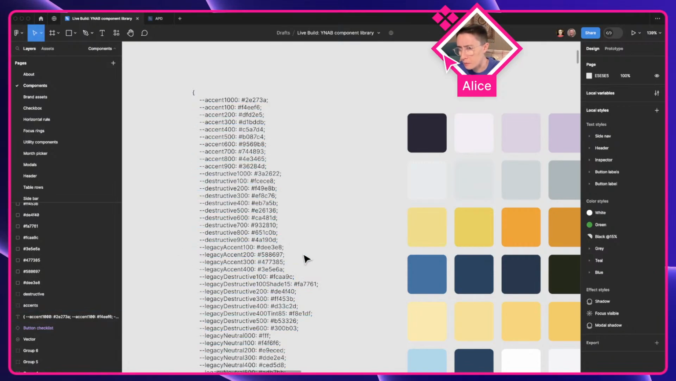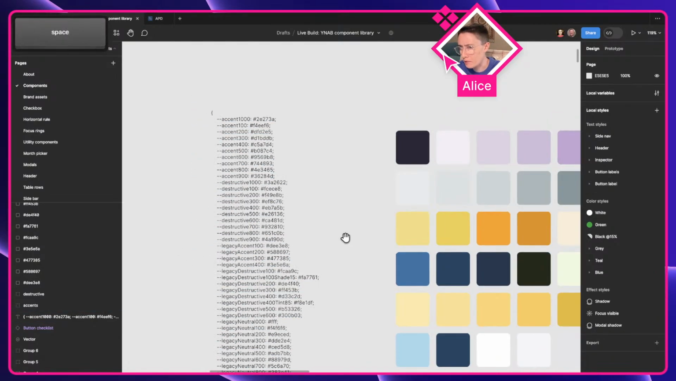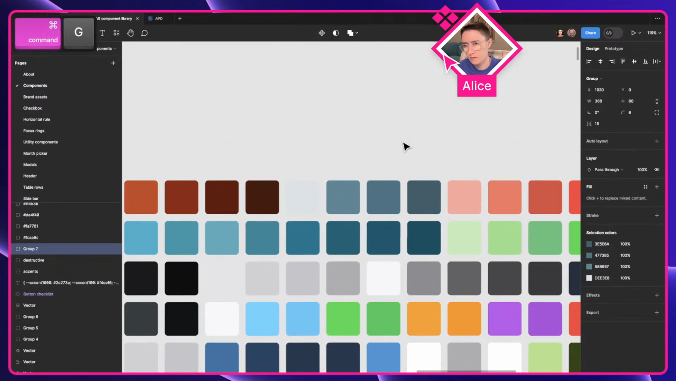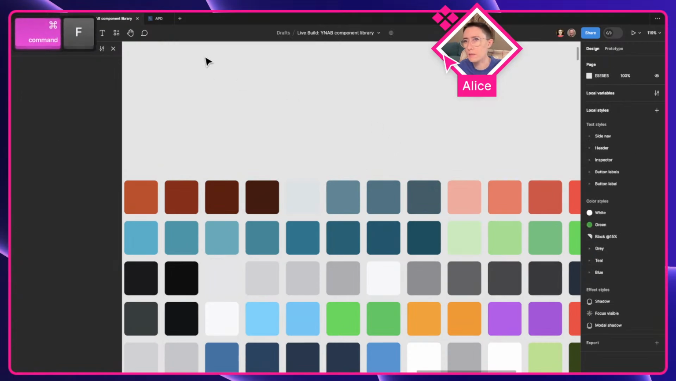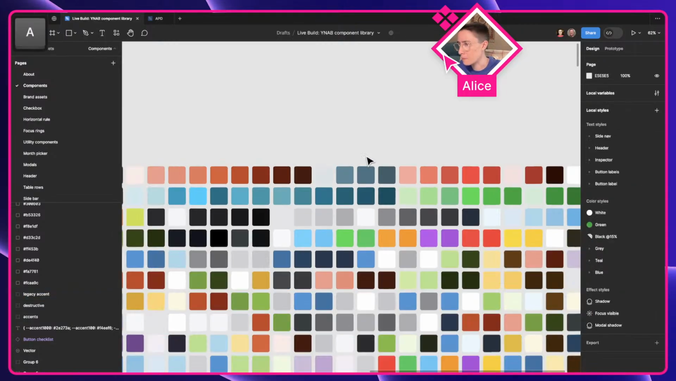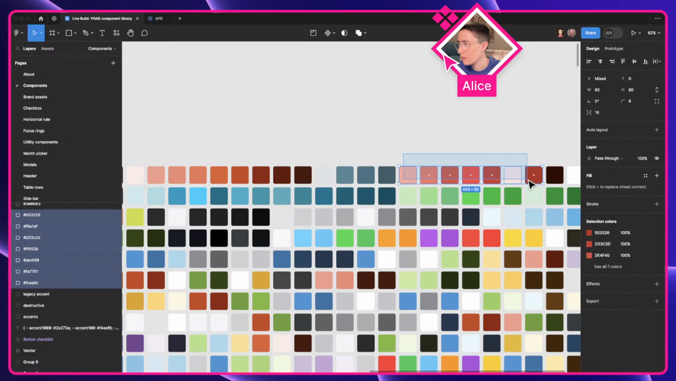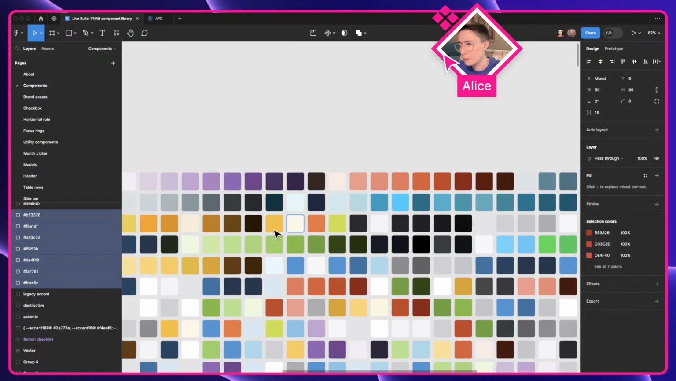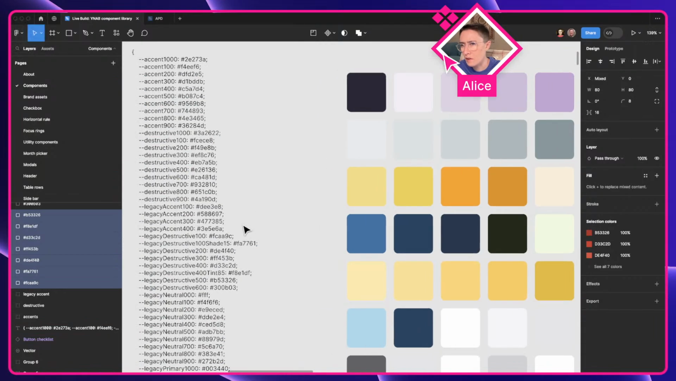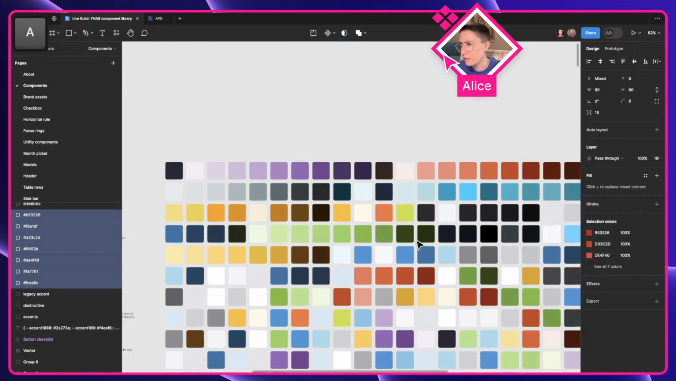And so that next group is only 4 swatches. Let's see what that's looking like. It's these guys. I keep doing Command F when I mean to say Command R for rename. These look like a group. Then we've got legacy destructive. And then we start to get into our neutrals.